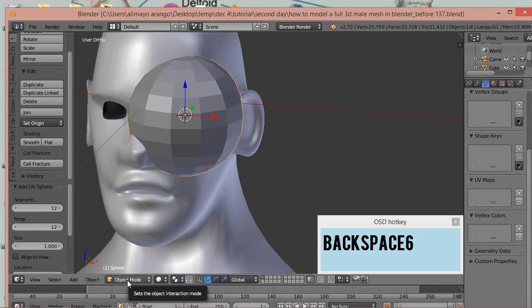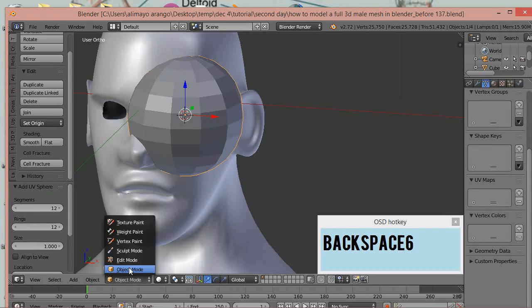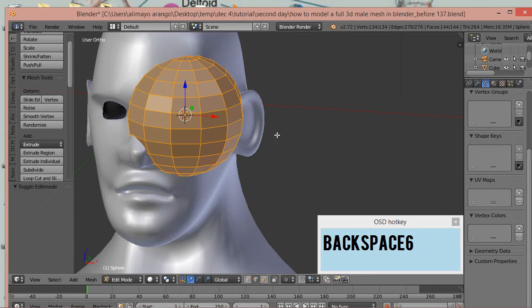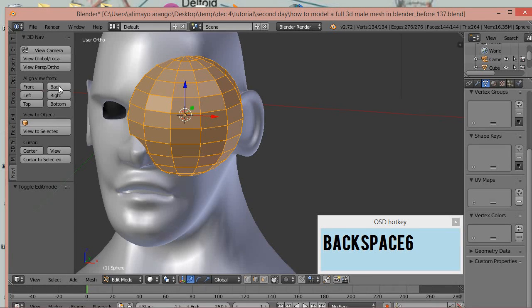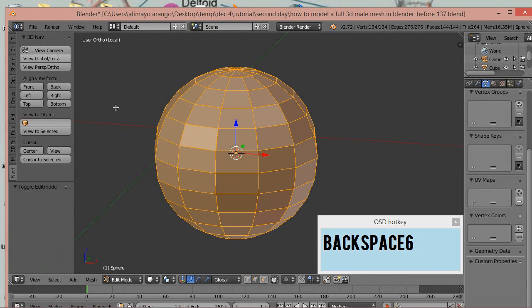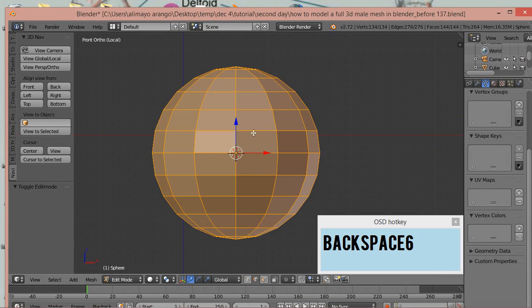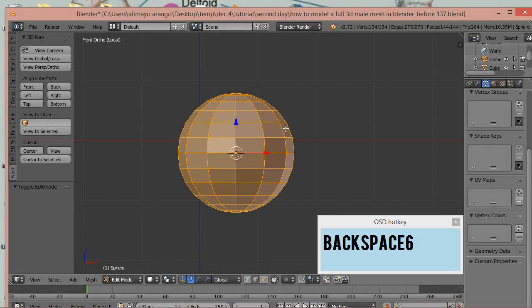Okay, we're going to click here to go in edit mode. Now we're going to go to our navigation tab. We're going to go to view, global, local. Click this to go into local view. We'll click this to go into front view. And local view is just a view that lets you focus on the task at hand. Everything is still here outside of a local view.